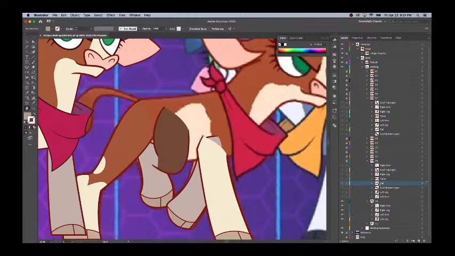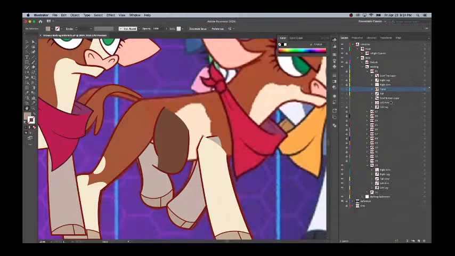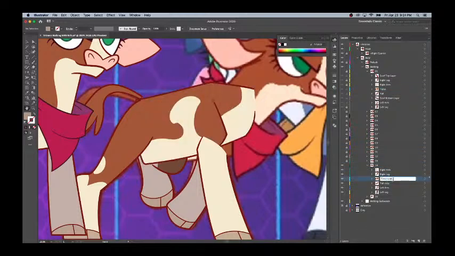I forgot to move the tail. Oh yeah, the torso. Torso. Yeah, torso. Okay, I'll copy.